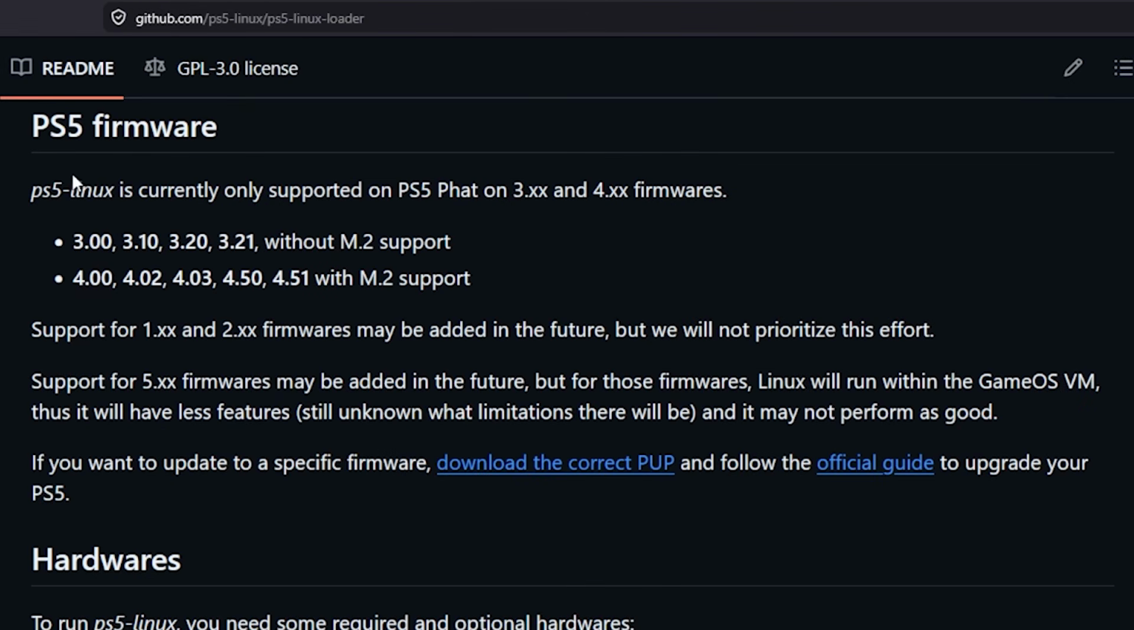Now, in order to get this to work, you are going to need a PS5 FAT machine, as well as one that is on the 3.x and the 4.x firmware. So I am actually going to be using a PS5 4.03 today.